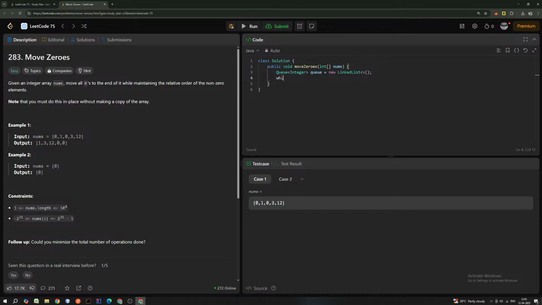So what are we doing? We're gonna iterate through the array, for i less than nums.length, i plus plus. We're iterating through the array once. And what are we doing on each iteration? We're gonna check if it is not equal to 0, then we're just gonna add it to the queue.